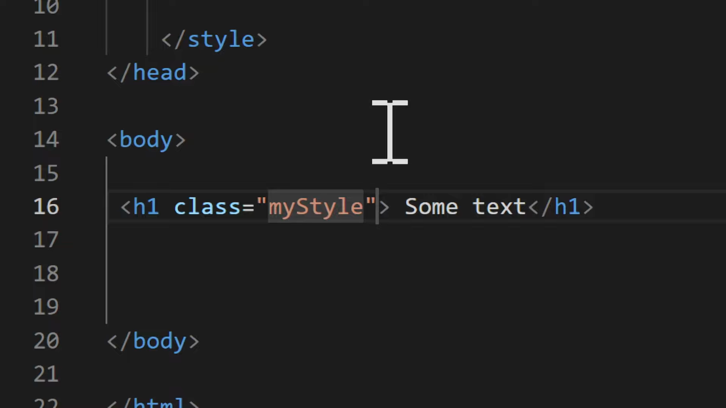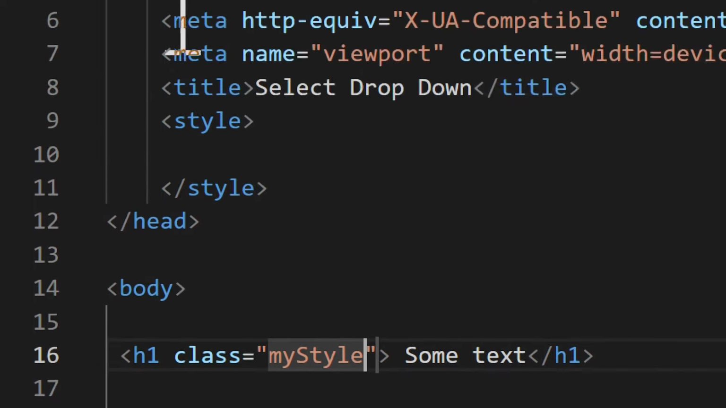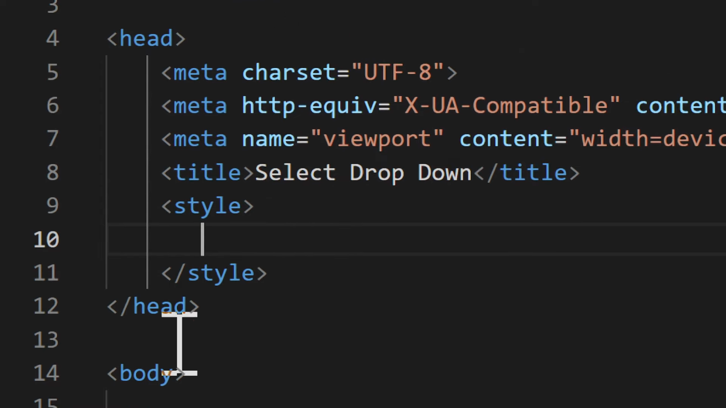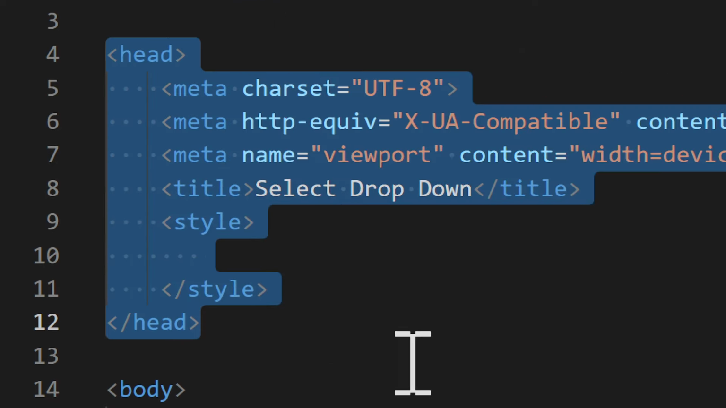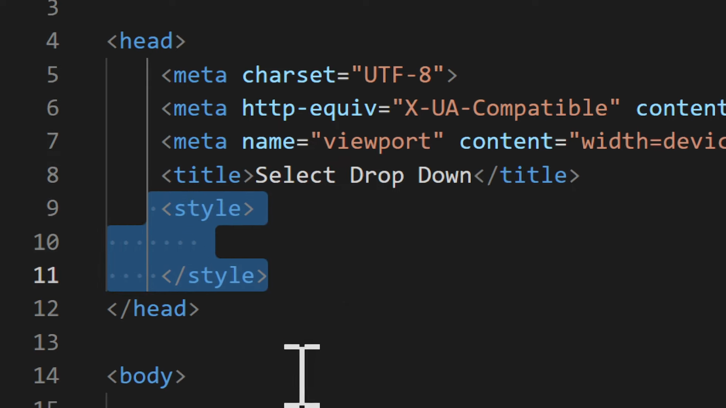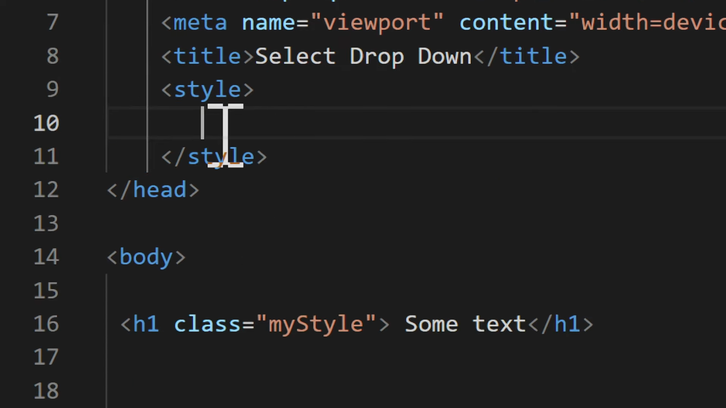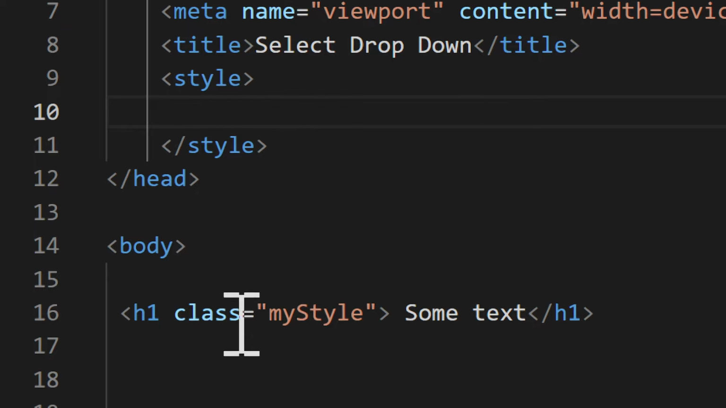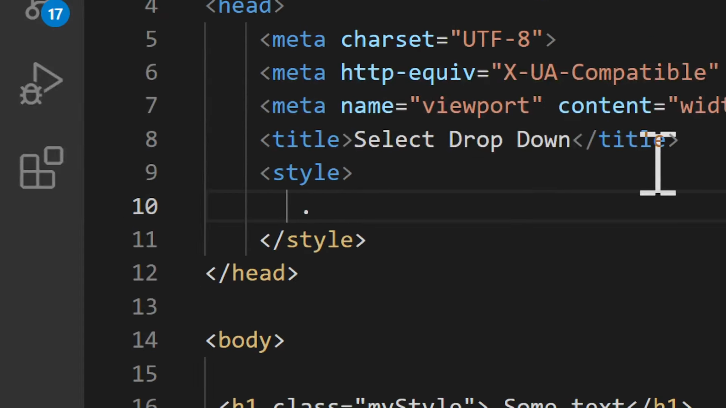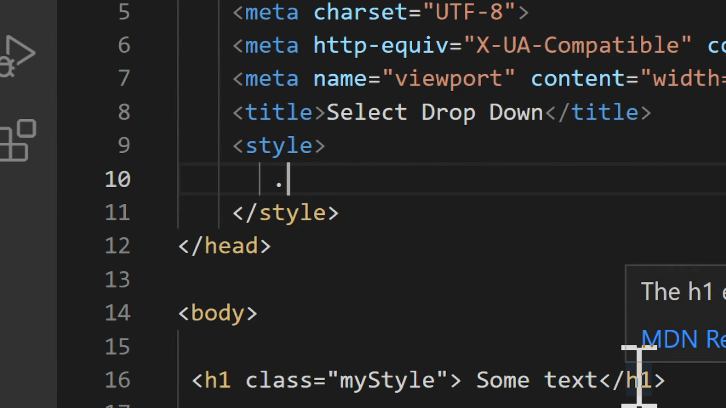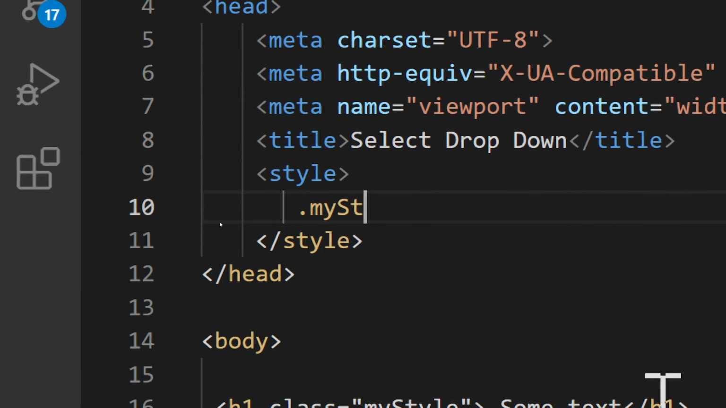Right here inside of the style tag, so you see this is the head tag, I'm using the style tag because I'm gonna add my CSS here. If you are using an external sheet, this should work too, as long as you have the correct style sheet attached to your HTML page. So now we are going to select that specific element. We are going to say dot, and then type the name. So I called it my style.